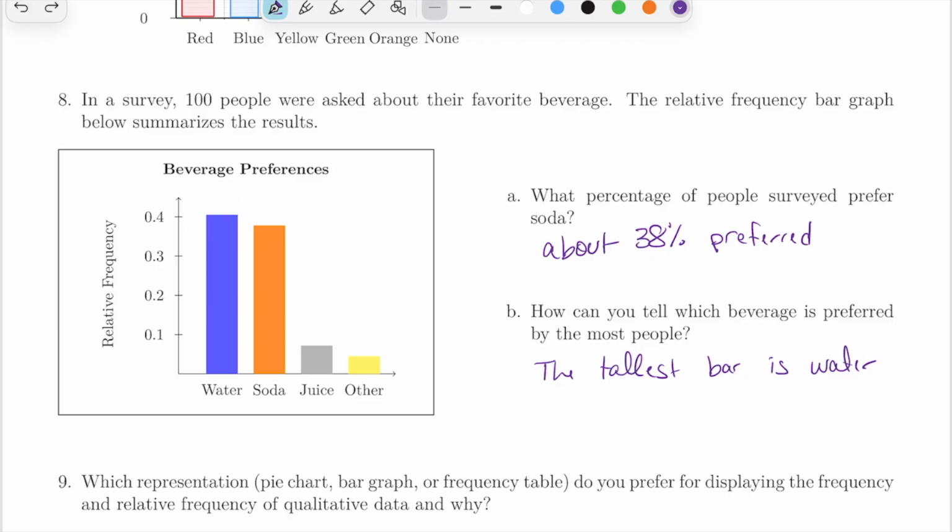Now, when they are ordered in descending order, where you have the tallest on the left, and then the next tallest, and then the next tallest, and the next tallest, this actually has a special name, and it's called a Pareto chart. You don't really need to know that, but organizing them in descending order is a thing that a lot of people do.